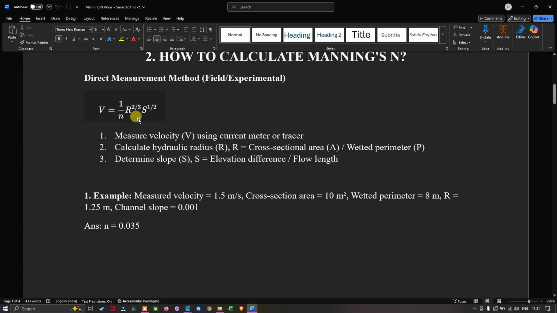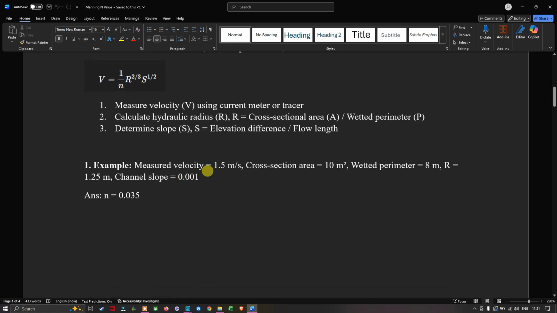So the measured velocity is 1.5 meters per second, the cross-sectional area is 10 square meters, the wetted perimeter is 8 meters, the hydraulic radius is around 1.25 meters, and the channel slope is around 0.01. Once you put these values in this formula, we get the Manning's n value as 0.035. And this is the case for the river.